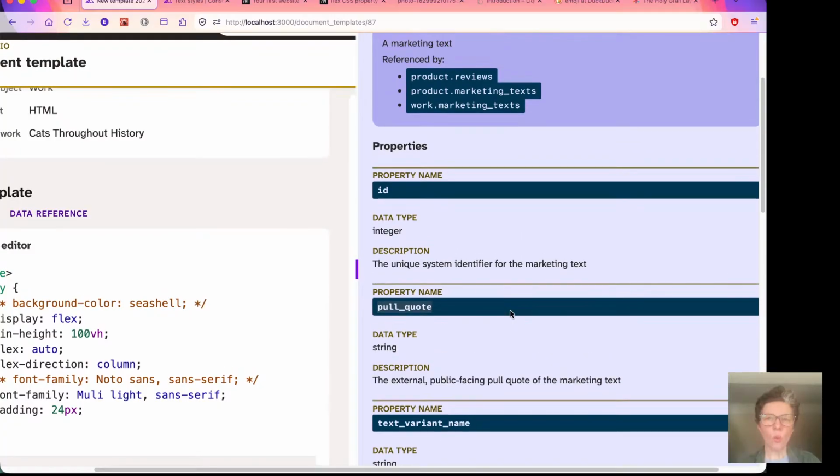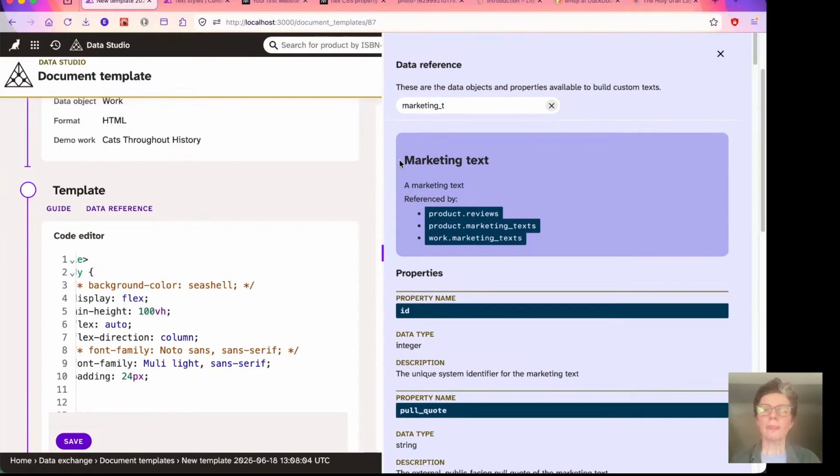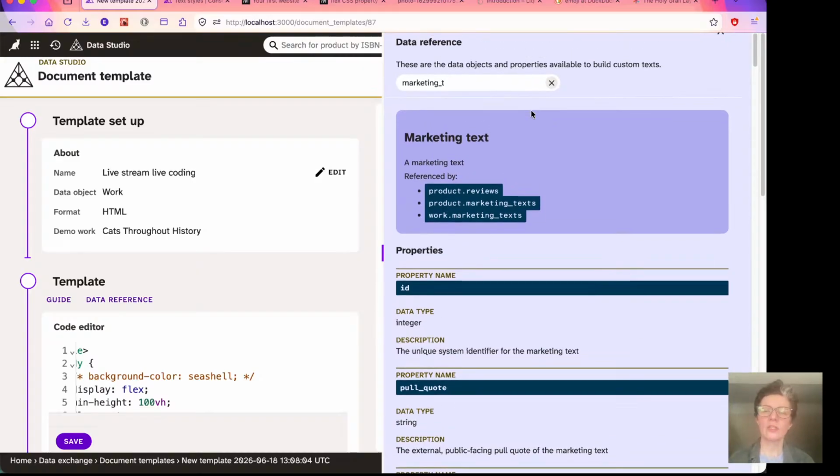How did I know that work had marketing texts? Well, marketing text says that it's referenced by work.marketing texts. And if I scroll down and look at work, it will say that marketing texts is an array that work has got access to. So the docs are going to be your friend. There's a filter at the top. I'm going to try and have an index contents page thing as well at the top of it. But this bit of it is code that the Consonance team have written to expose the data that we want to expose so that you can use it.